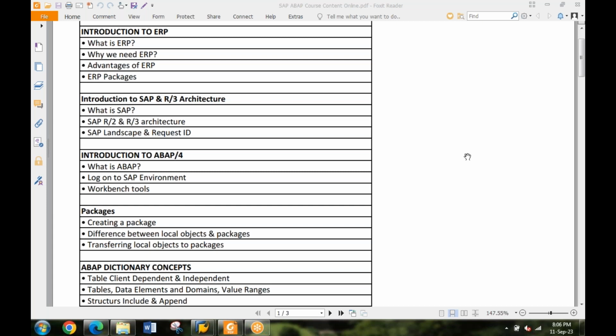Because as a programmer, as a developer, whatever reports we are creating, whatever processes we are creating, they will be either getting data from the SAP database, or they'll be storing data into the database. It's all about defining a dynamic application, interacting with the data. I'll come to the practical part also.